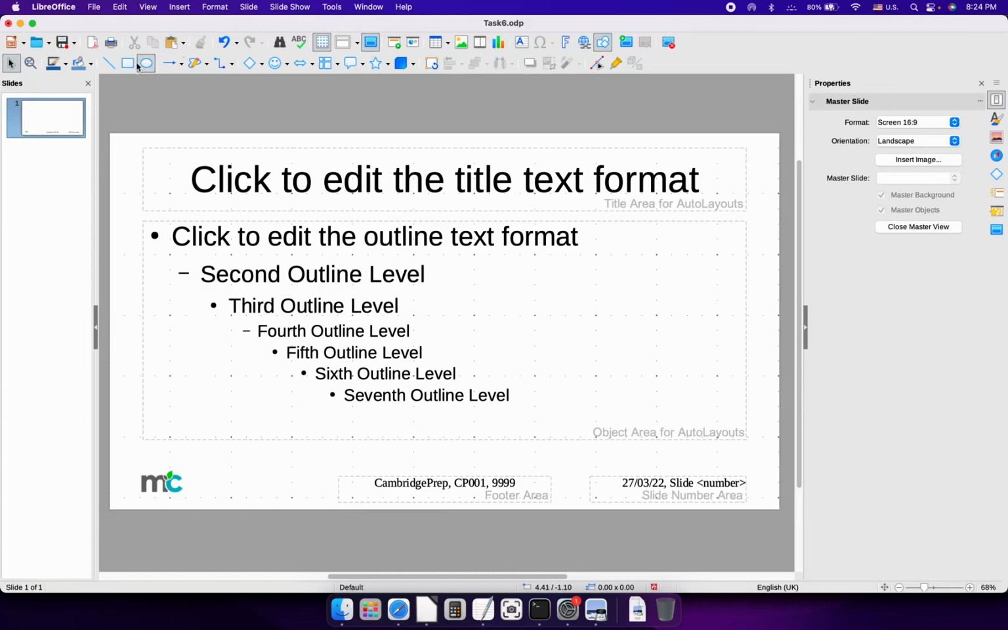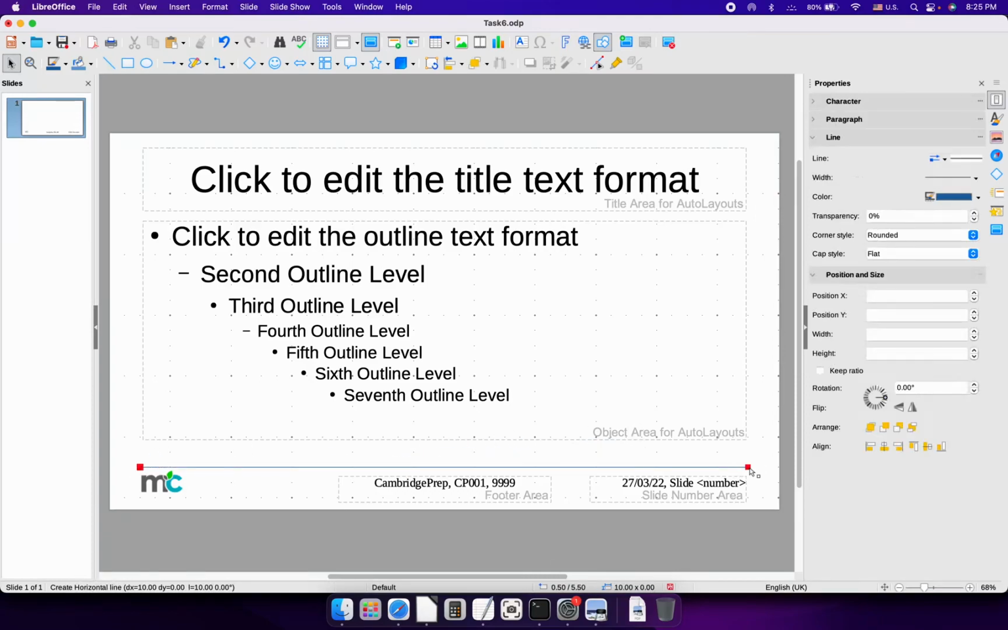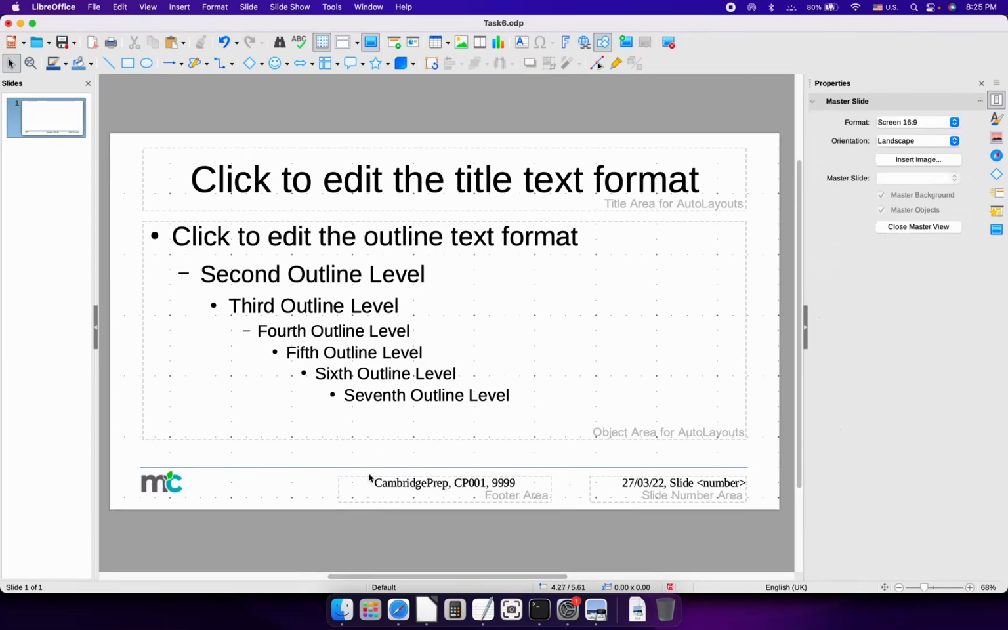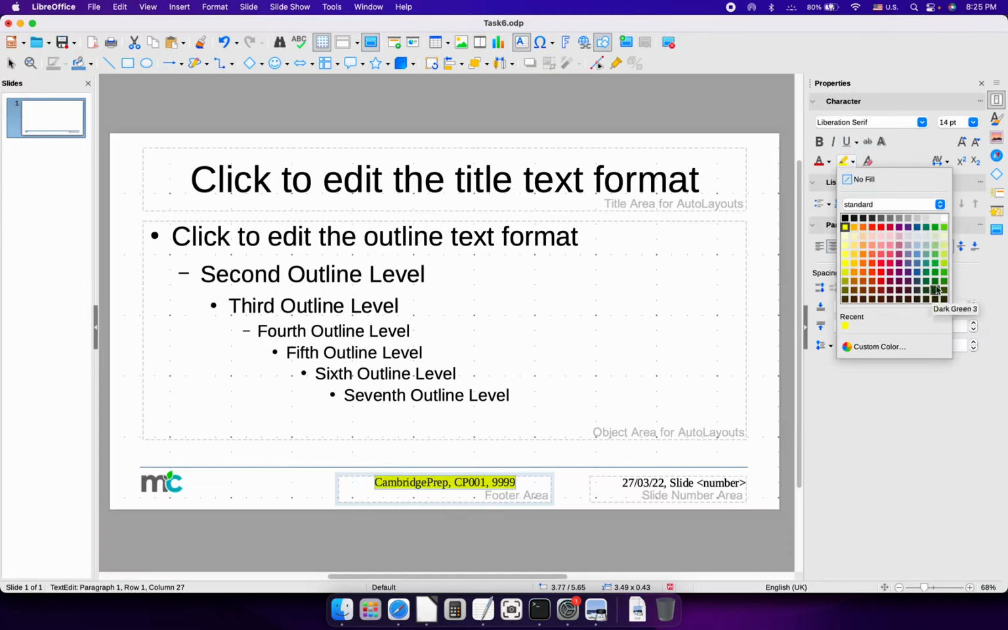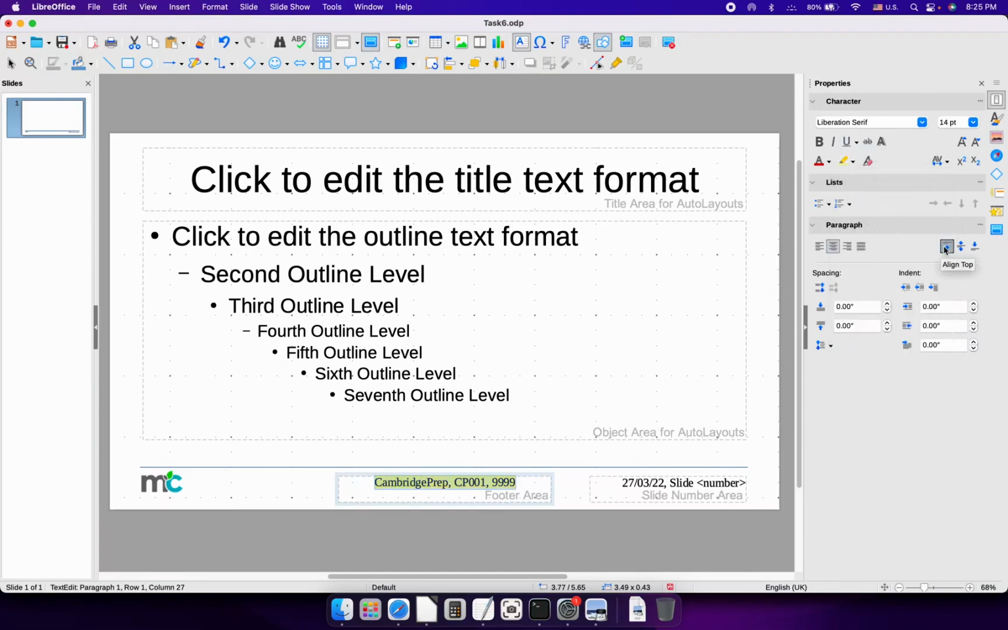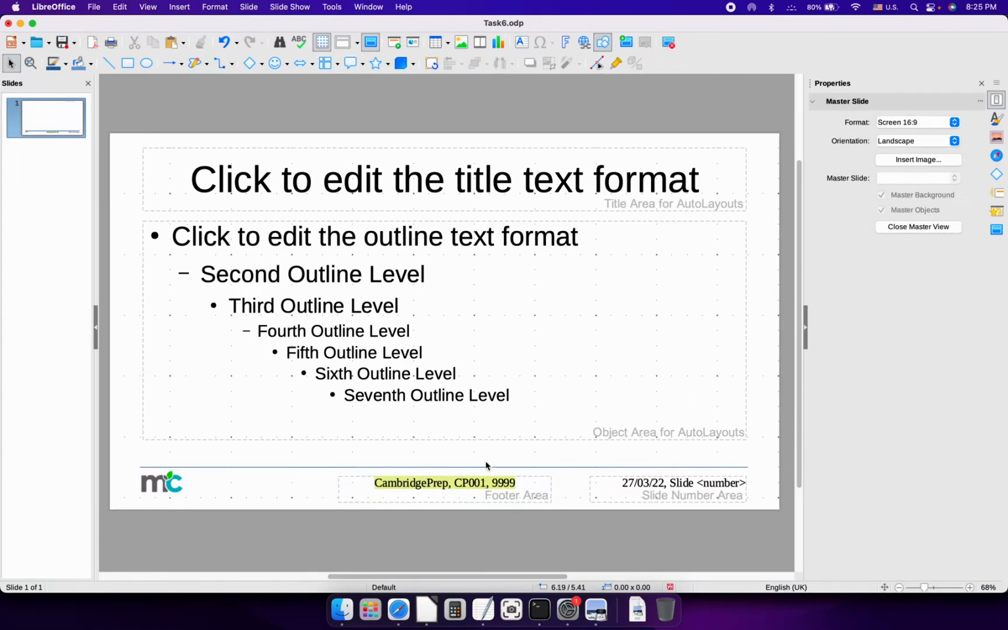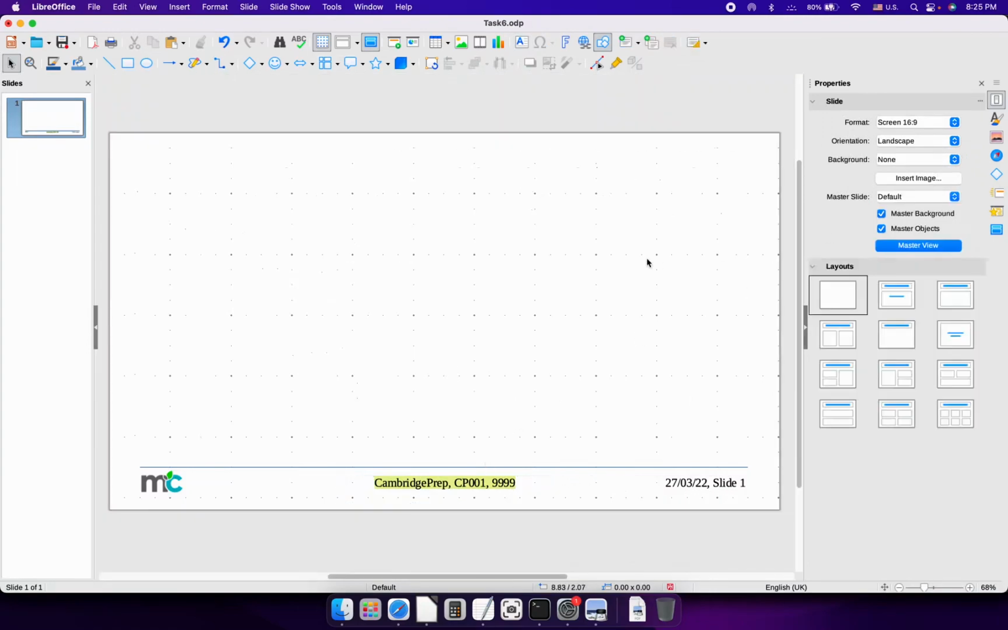We can also perhaps insert some lines. So maybe somewhere here to here, to demarcate the footer. Okay, so we have 1, 2, 3, 4, 5 things, and maybe we can add some color to our text. Maybe it can be green. Okay, so we can close the master slide, save this, and it looks good.